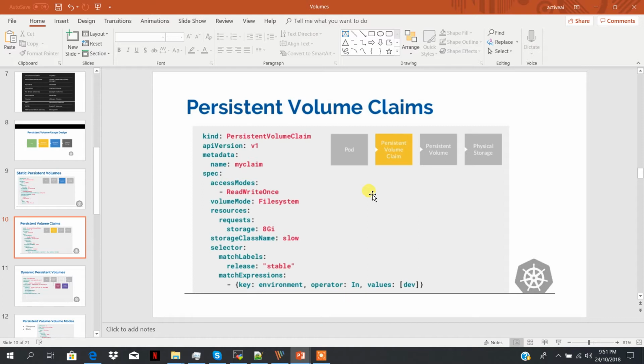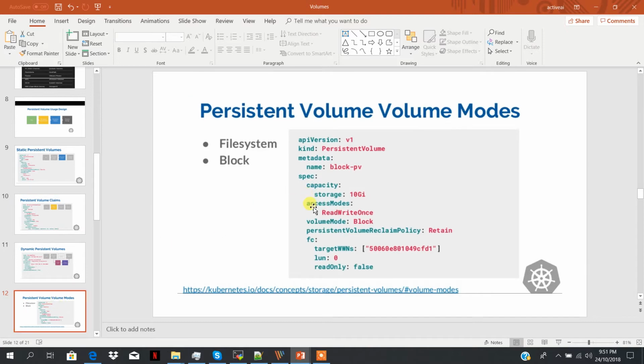It can be ReadWriteOnce, which means access from only one node; I will cover the access modes later. So you can allocate 8 GB and assign it to the pod. Whenever you launch a pod, it will directly get 8 GB of space. This is the method we are using at the moment. Even if you want to use a LUN coming from a SAN, you can allocate it with this method.